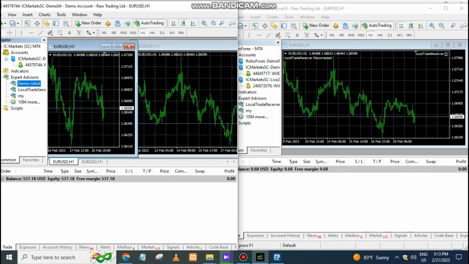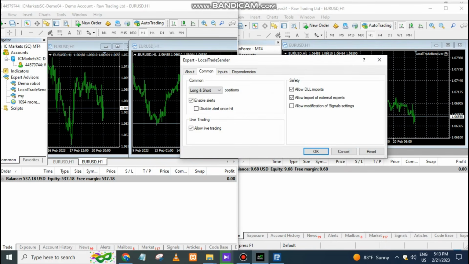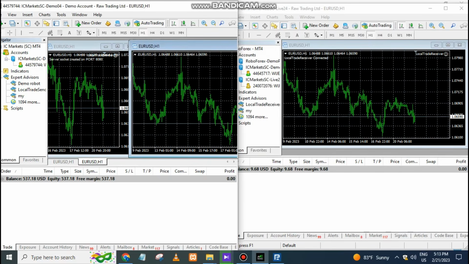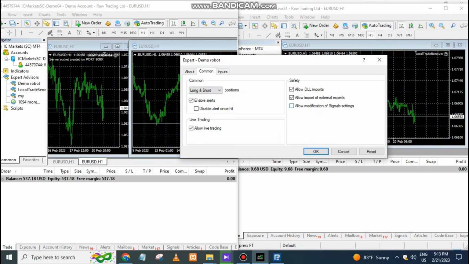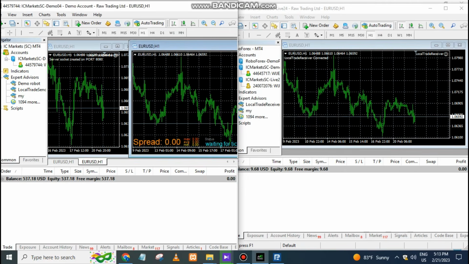Now open two charts in the MetaTrader 4 demo account. One chart to run the demo robot and the other one to run the Local Trade Sender. Drag and drop the Local Trade Sender into one chart. Go to the comment tab. Put ticks in all boxes. Click OK. Now drag and drop the demo robot into the other chart. Now you can see all the trades in the MetaTrader 4 demo account have opened in the MetaTrader 4 real account.